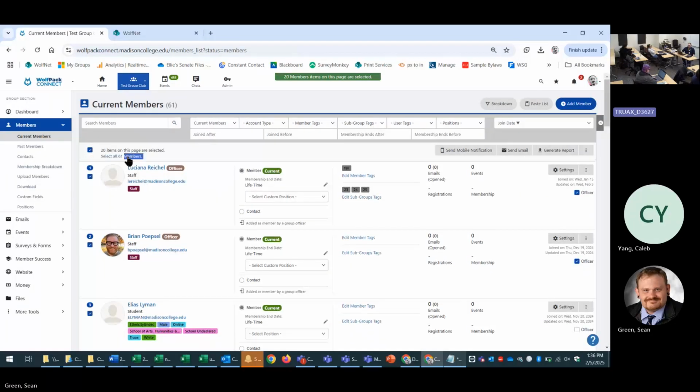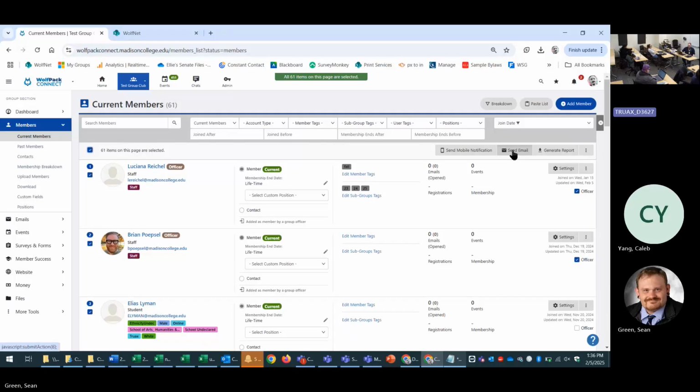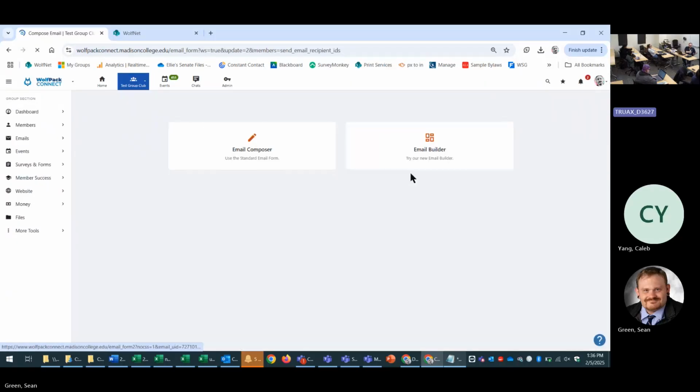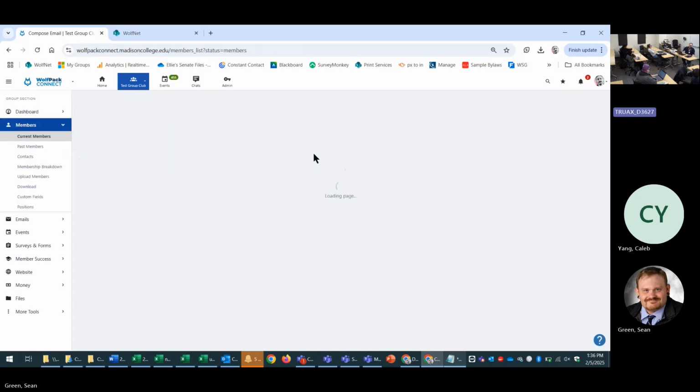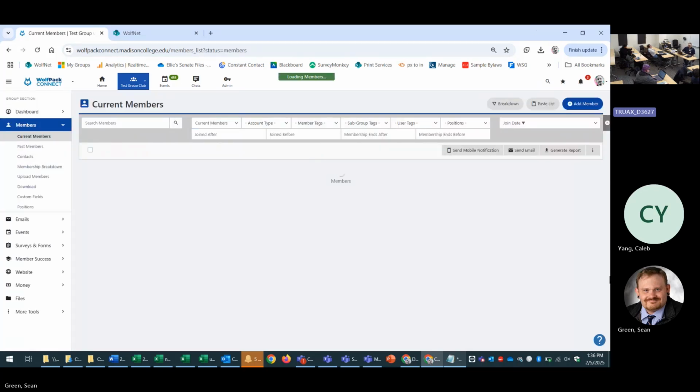But this is another way of doing that. I can select this and send an email. It will take me to the same thing that you just saw, which is asking which way I want to compose that email. But it's the same process. It's just different ways of getting there, right? So if you want to reach out to all of your members, that's one way of doing it.